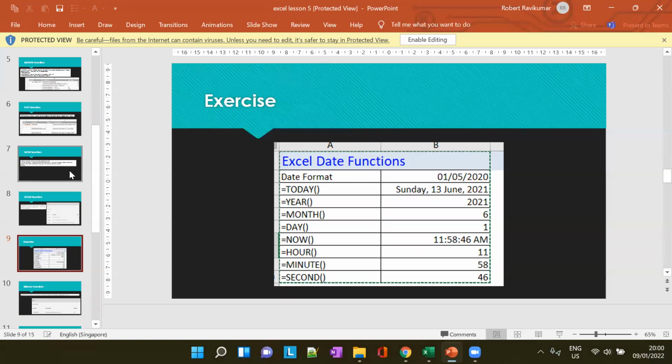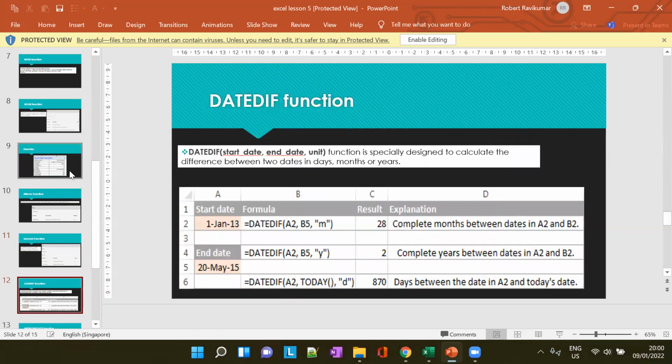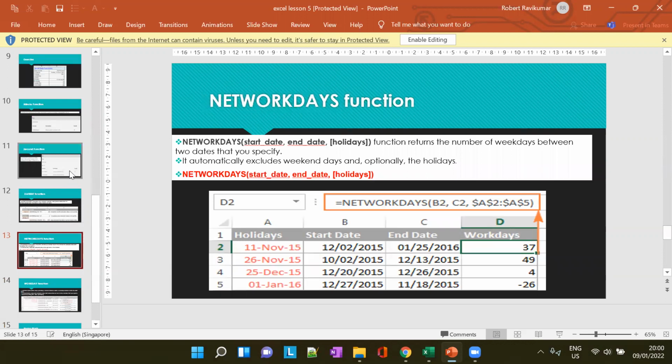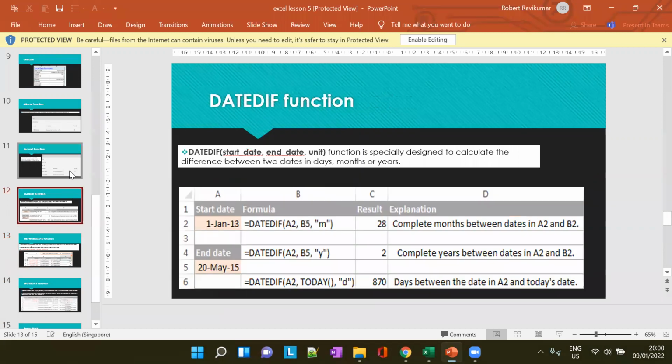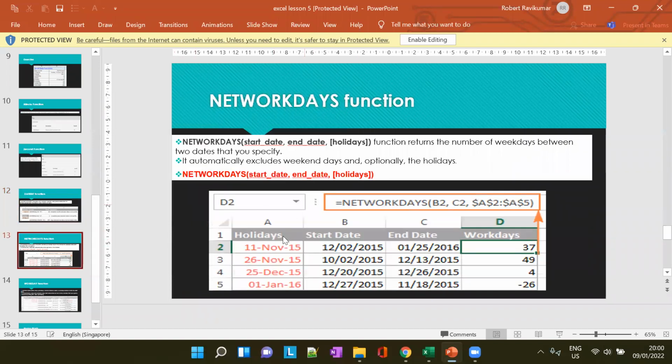Okay. So then we tried minutes, how to find minutes and seconds. And then we saw network days. Then we saw DateDIF. DateDIF gives a difference between two different dates. So you can find the difference in years, months, and days, based on the third parameter we pass to the function. And apart from that, network days. With network days, we saw there are two different dates, and it will exclude all the holidays and the weekends. Weekends are Saturday and Sunday.